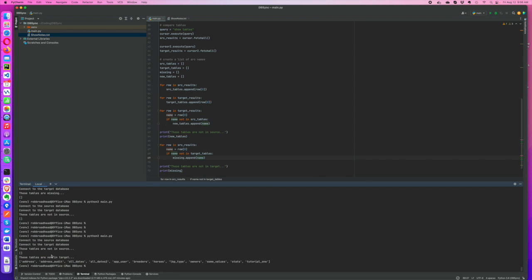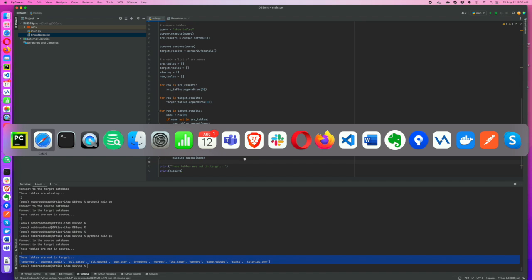So now what we've got is, between the two, I connect out, and then I have none of the tables that exist in the target that are not in the source, but I have all of these tables that are in the target database, but not in the source.